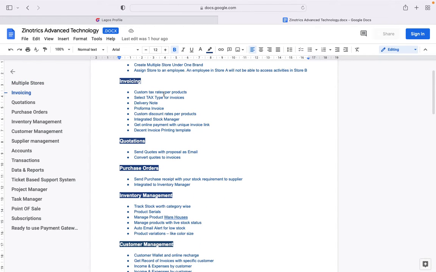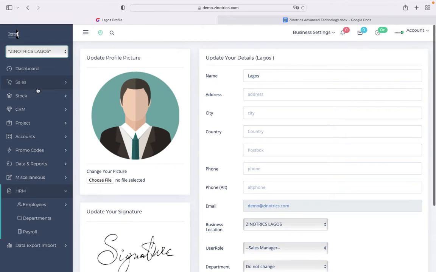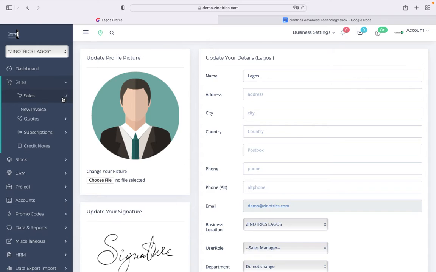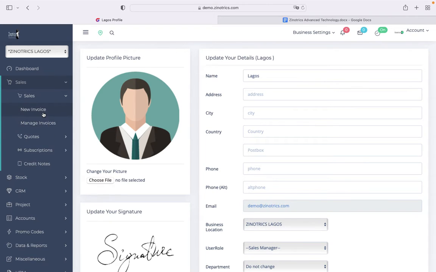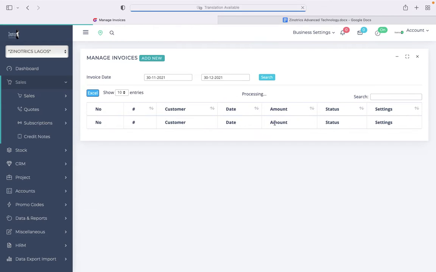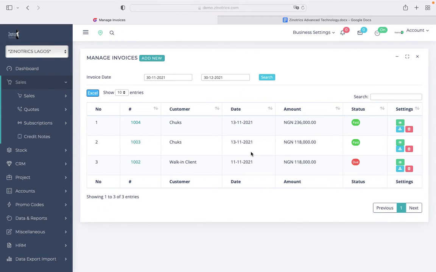So another one, you have invoicing. One of the features there is invoicing. That is here. If you come to this, we're still in Lagos sales, you have sales invoice. You can generate new invoice. You can manage existing invoice. Generating new invoice is this. But before you generate new invoice, ensure you've added a client.